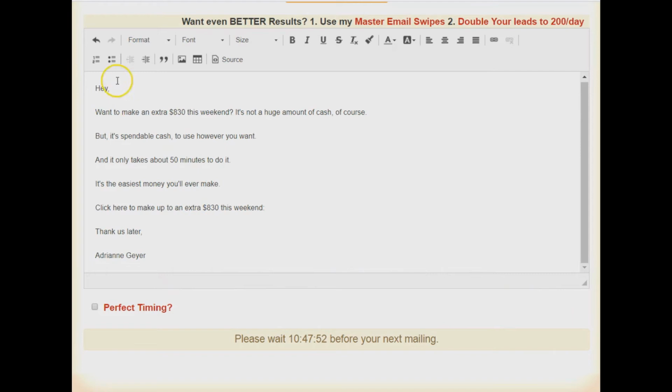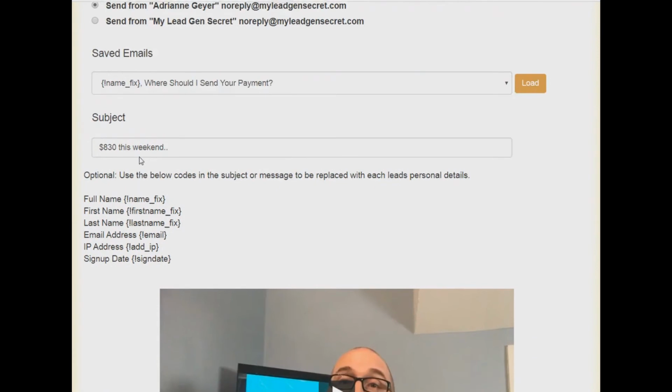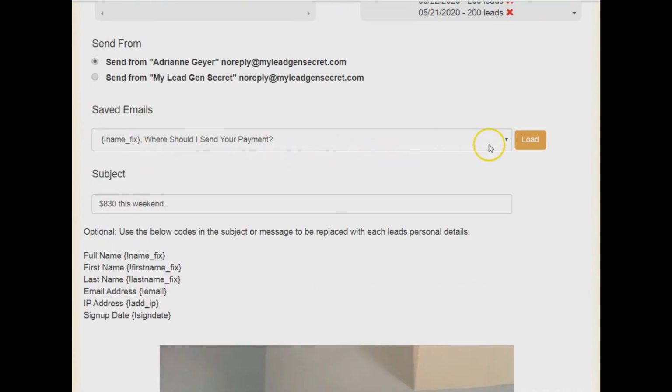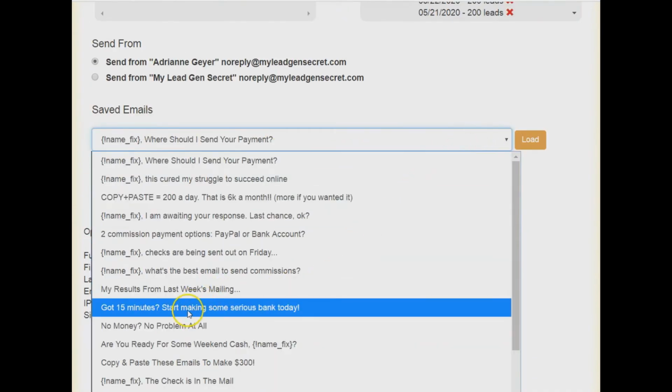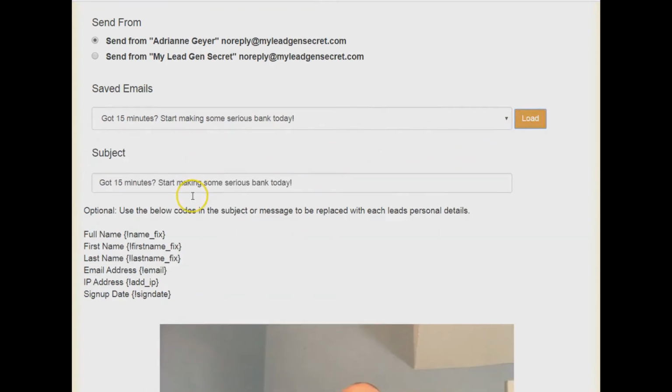I don't recommend sending this email as it is. Instead, you're going to want to personalize it so that you can increase your conversion rate. All of your emails will be stored for you, and you can load them by scrolling up and then clicking this drop-down box right here and click load.